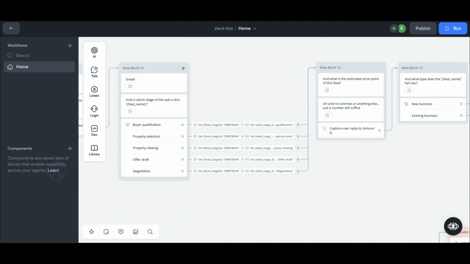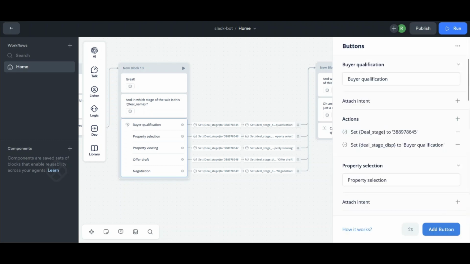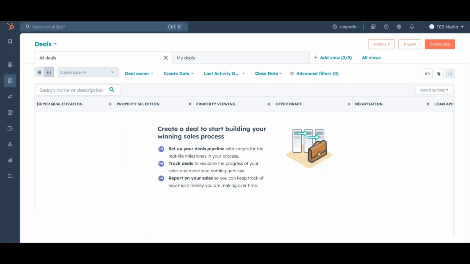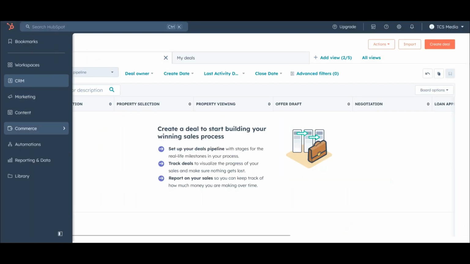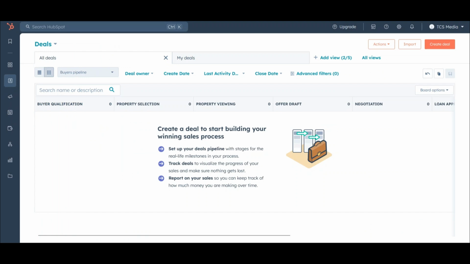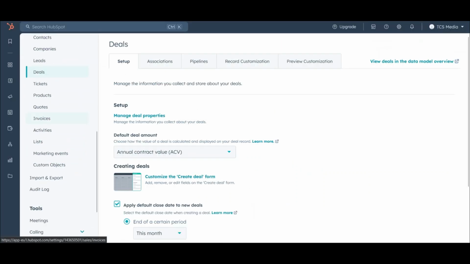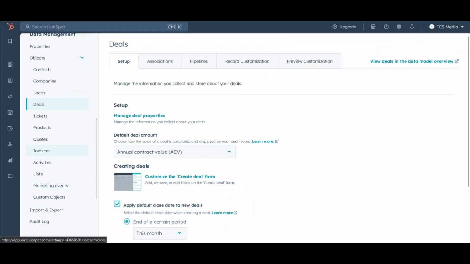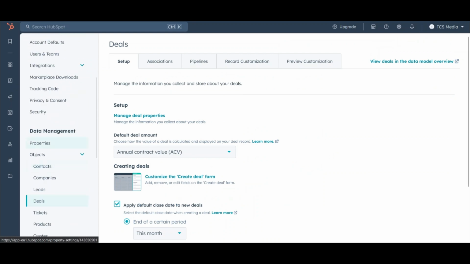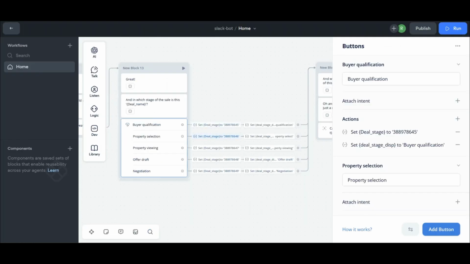Deal stage. Now, the way HubSpot does this is very strange. I tried to do this by setting deal stage to buyer qualification, just the literal string. However, that did not work, and the reason for that is because if you go into HubSpot here, HubSpot actually has internal values that they assign to, for example, the buyer's deal, or the what else was there?